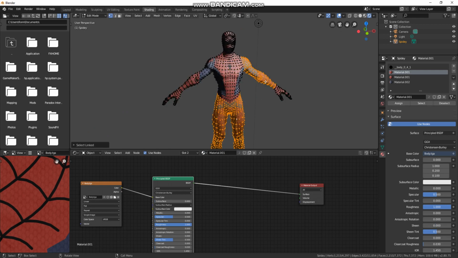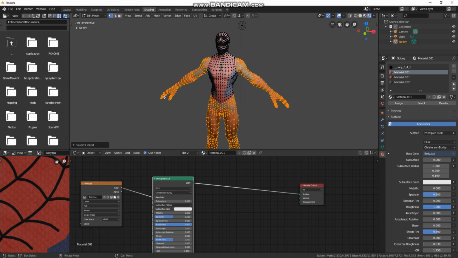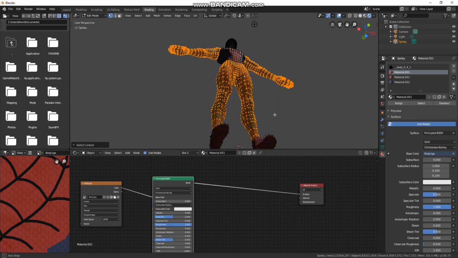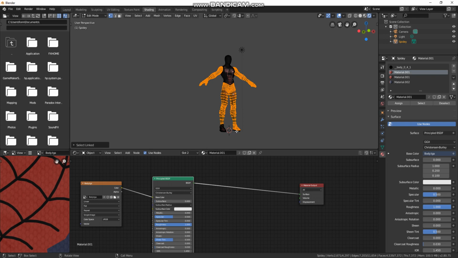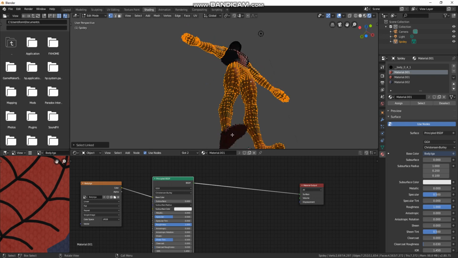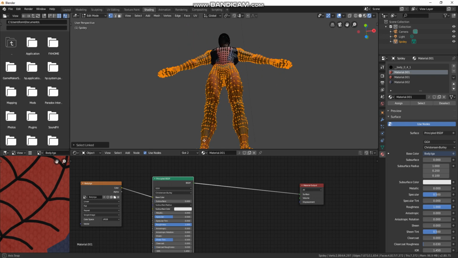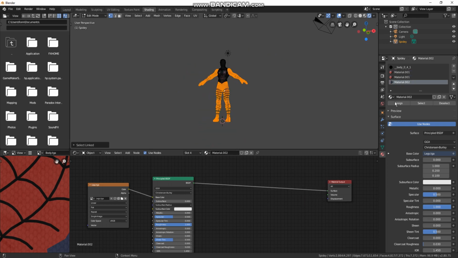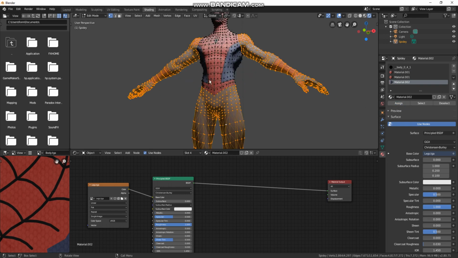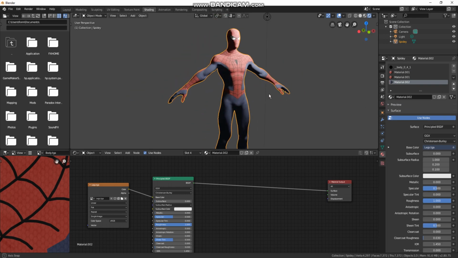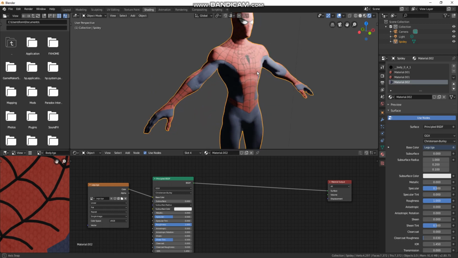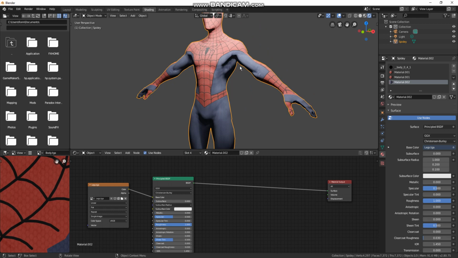Also, if it's a really good model, here's a tip. With a model like this, if you press L, it will select the parts that are apart, and it is really useful. So there, now we have this. I have this. Hopefully you have as well.